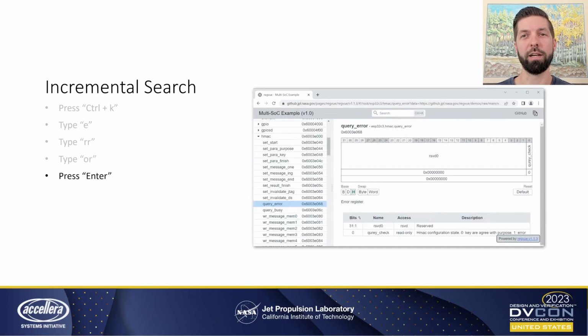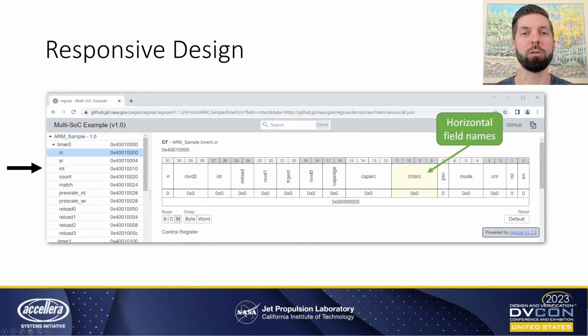So we'll hit return on that, and Regvue will immediately load the detail for that register. Something to note here is that this is all running client-side in your web browser. There's no queries being sent out to a remote server. This is all running within the web browser itself. The second feature I want to highlight is responsive design.